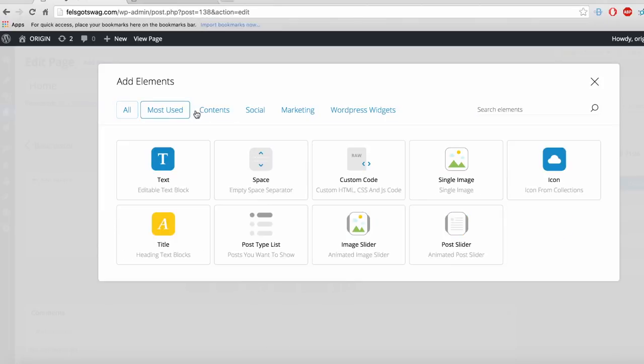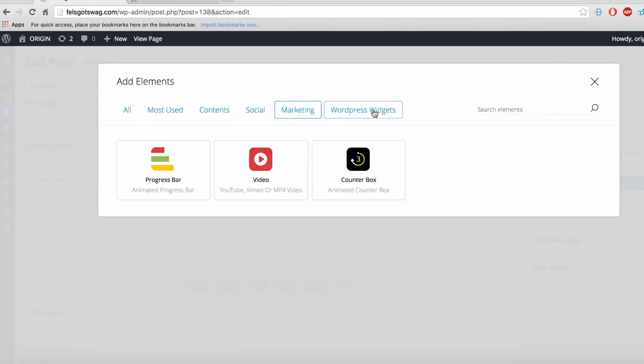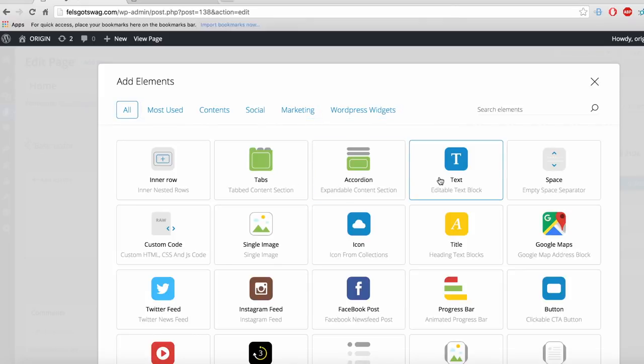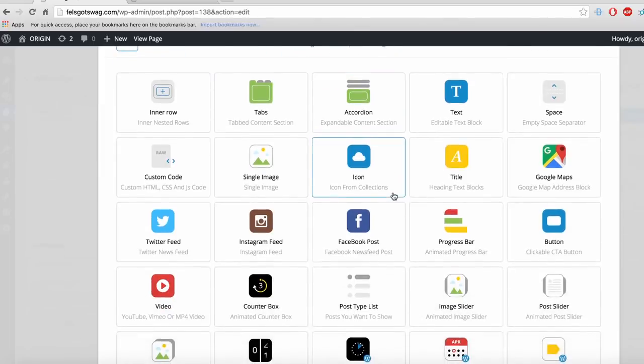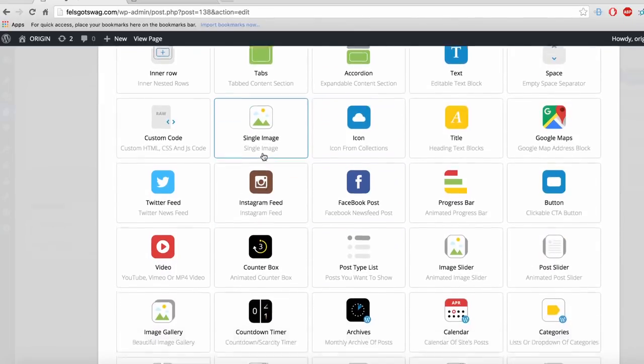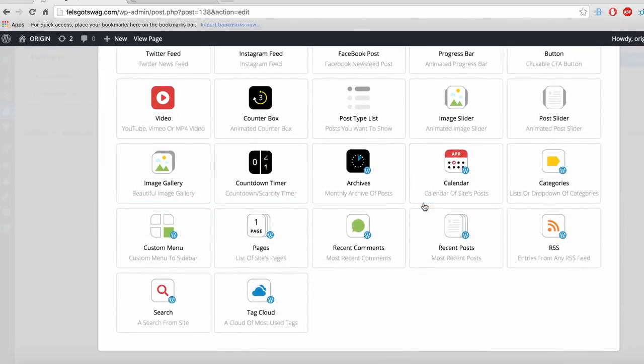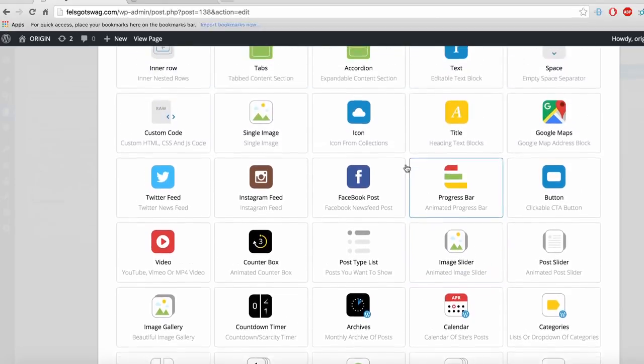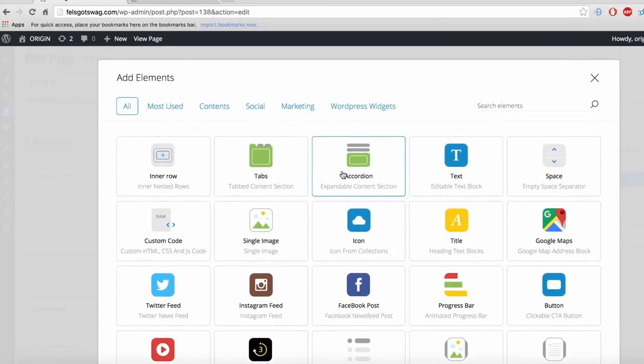Then up here, you can also filter down the different elements by clicking these options here, so things like social, marketing, and WordPress widgets. So I'm going to go back here and look for a single image. So here's the single image here, and we also have an image gallery down here, and you can also have an image slider. But for our purposes, I'm just going to insert a single image.